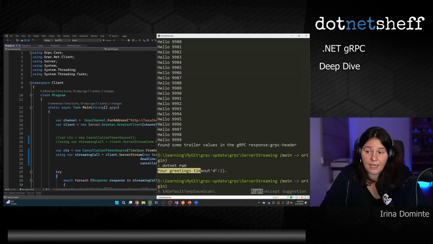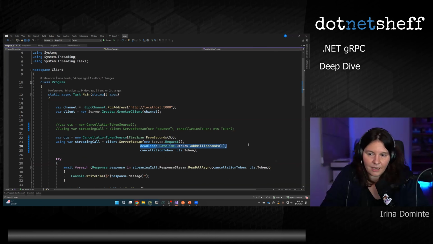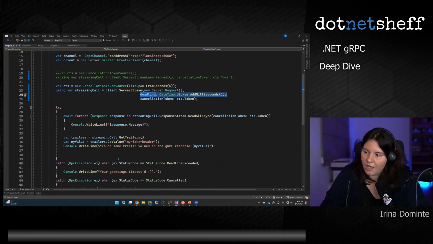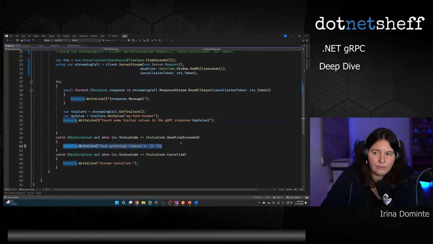Whoops. And I get this. Whoops, your greetings timed out. So my greetings timed out because I added this deadline property and I caught this exception. Hey, when this happens, an exception is thrown, look at the status code that it sits in there and write this to the console. So this is how it happens.